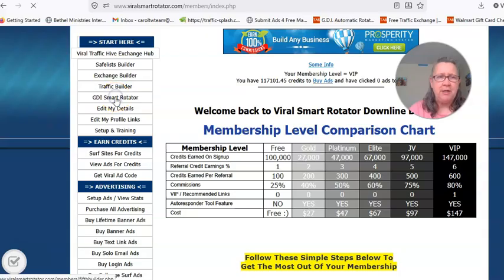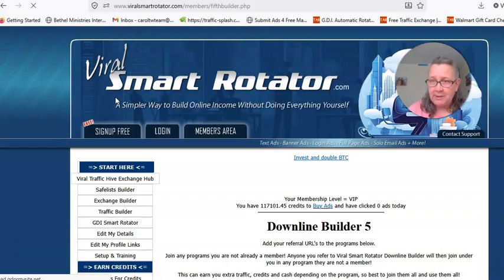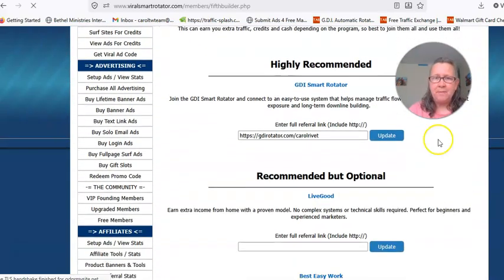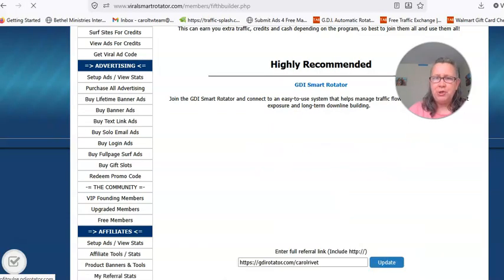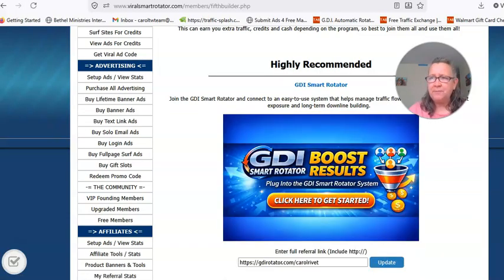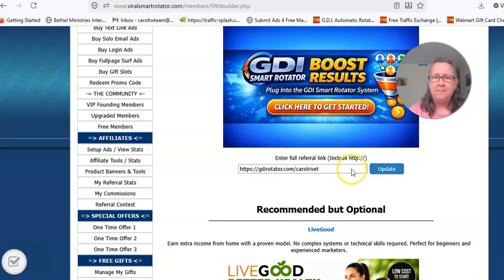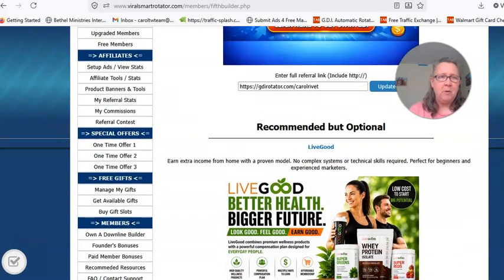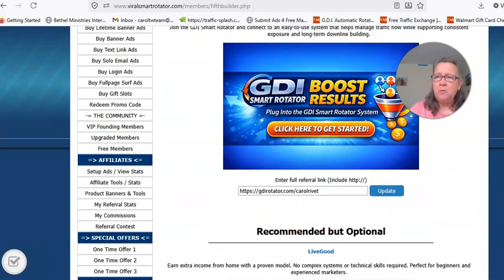And then you click here for the GDI Smart Rotator, which is also linked to Live Good. You can put your GDI right there. Okay. You can click update, or you can click that and join from there. And then here's Live Good right here. You can click this and join, or just add your link right in there.